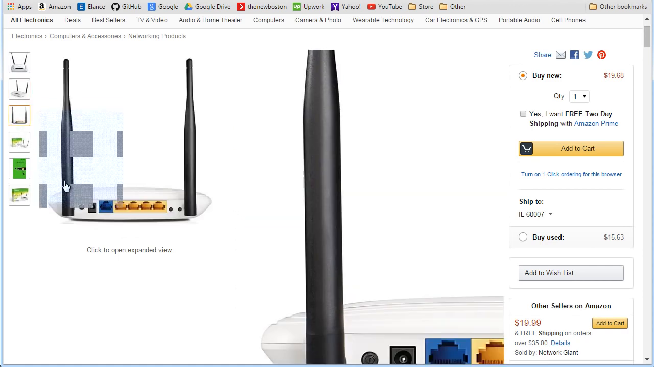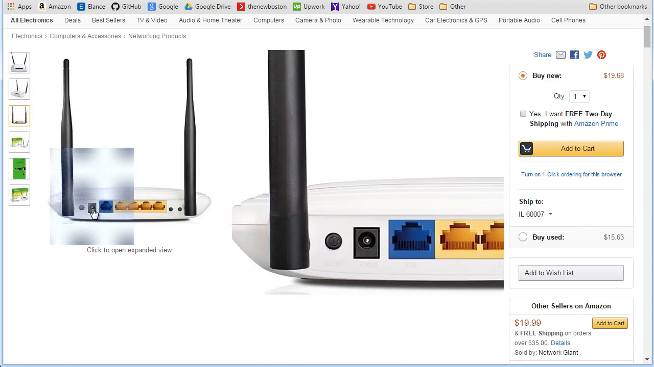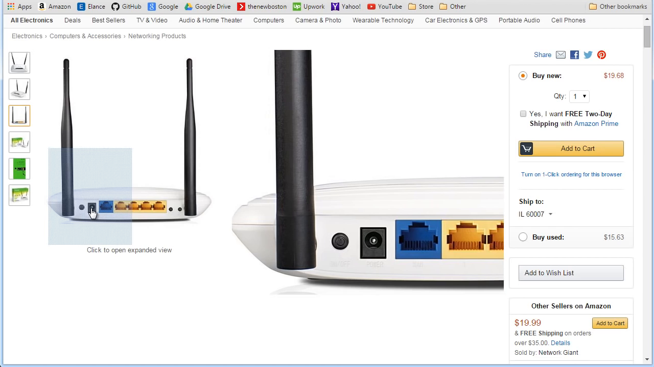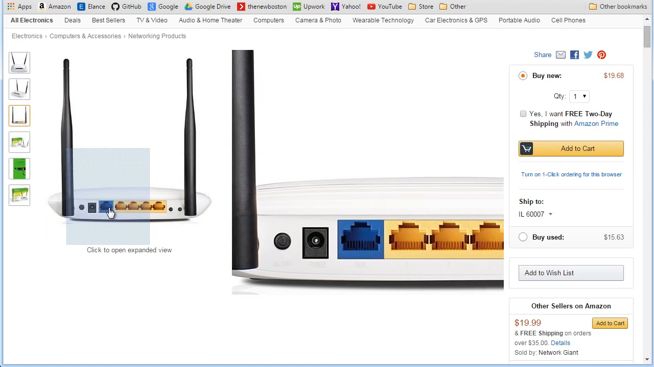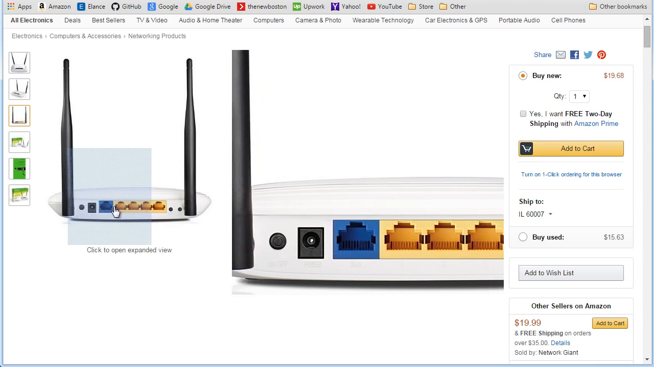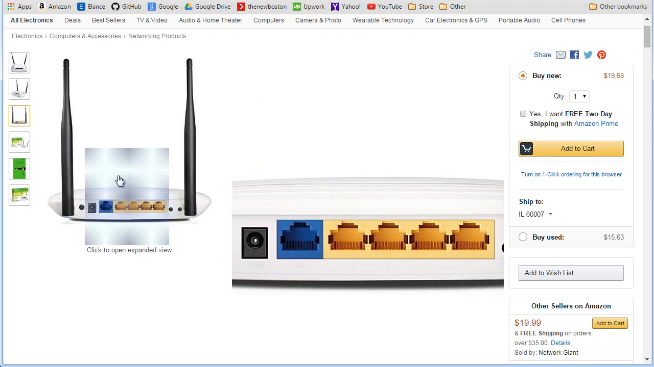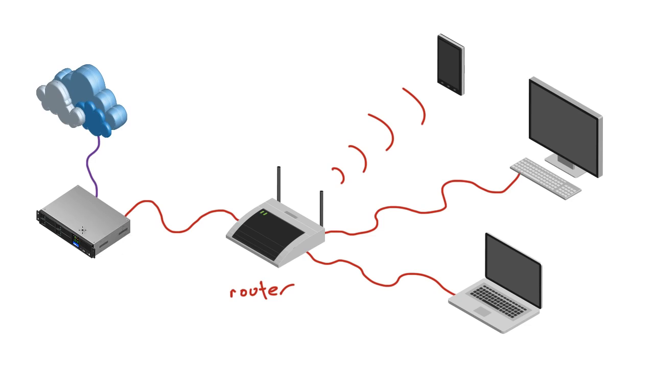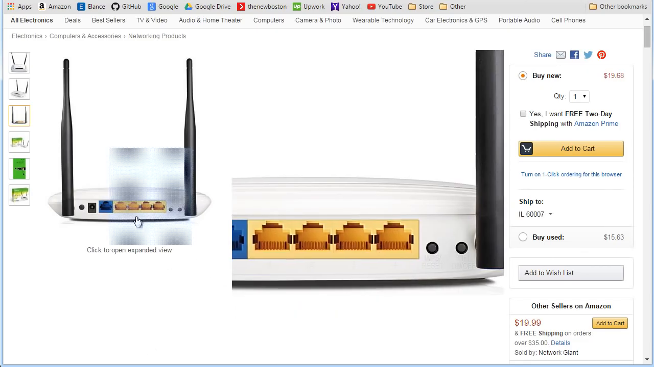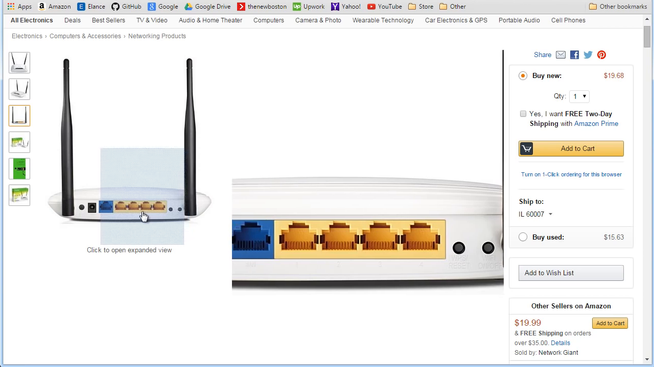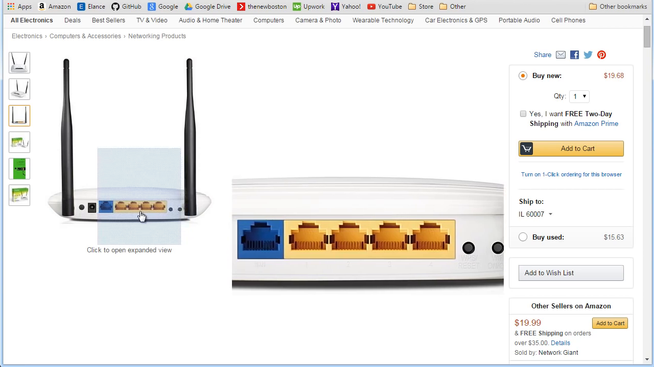And if you look at the back of it, I'll talk you guys through this real quick. This black little plug is just for the power. The reason that you have one blue and four yellow ports is because the blue port is where you take the Ethernet that's coming from the modem and plug it into your router. And the yellow ports, these four different ports right here, are for, let's say you have four different PCs that are all wired through Ethernet and you want to hook them up to the internet, that's where you plug those in.